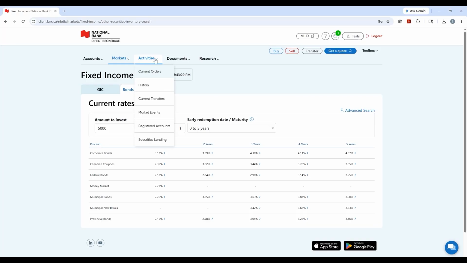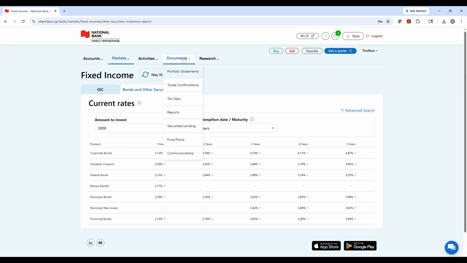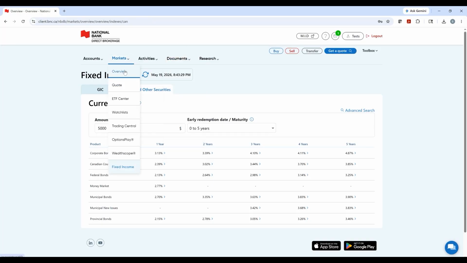Our next heading is Activities, where you can view your current orders, history, fund facts, and market events. For those with registered accounts, you can view your current contributions and minimum payments. If you select Securities Lending, you can view the borrowed securities in your account as well as downloading daily or monthly reports. The last heading we will discuss is the Documents heading, where all electronic documentation, including tax slips, are held for a period of 7 years that you can download.